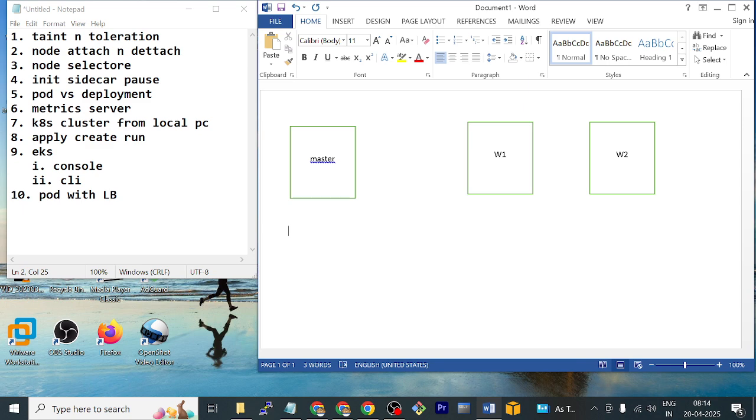So the question is how to taint and how to untaint. Even your master, which is tainted by default, you can untaint it. And after untaint, if I create one pod, it may be created in master or worker, anywhere, because my 3 nodes are untainted. That means pod may be created in any node, master, worker 1 or worker 2. But the default feature is master is tainted, that is master is for NoSchedule. So we have to check how to taint, how to untaint.